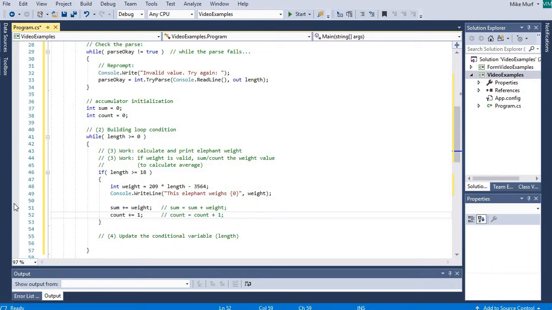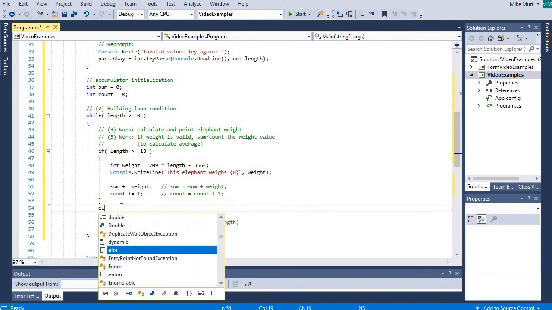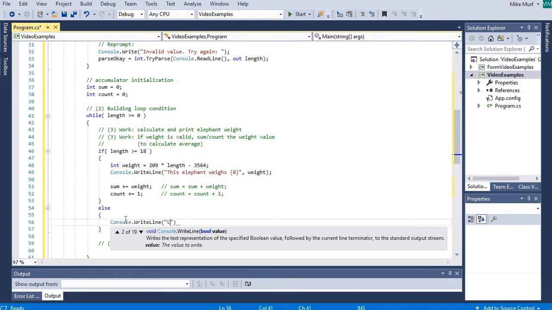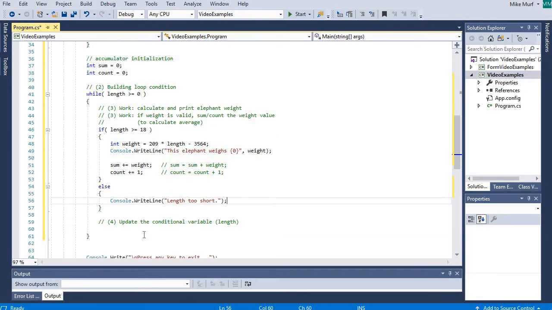Okay, so here we are doing all the work that we wanted to do. I'll put a little else statement here that informs the user that if the length is not greater than or equal to 18, the length is too short. So I will say Console.WriteLine, length too short. So I think that's the work of this loop. Now the last thing we need to do is update the conditional variable.